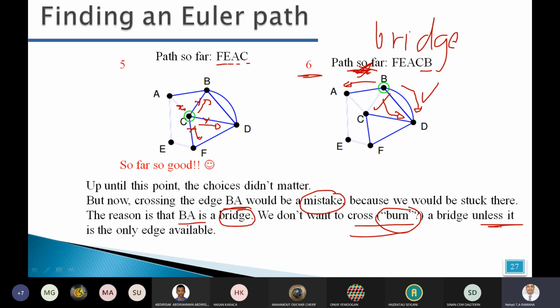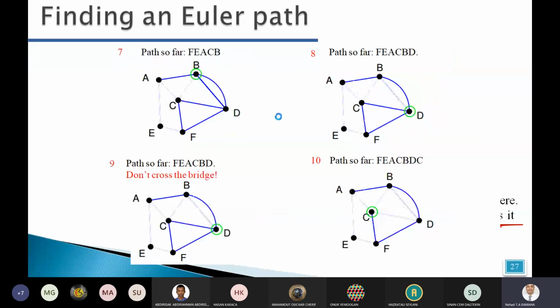Okay, let me just move quickly. This last example, and we almost finished, just 1 minute. So if we have only this edge to move, then we can burn the bridge. But we have other choices, so no need to burn the bridge. We will move from B to D. So from B, we will move to D. We can burn this one or this one. We choose to burn this one.